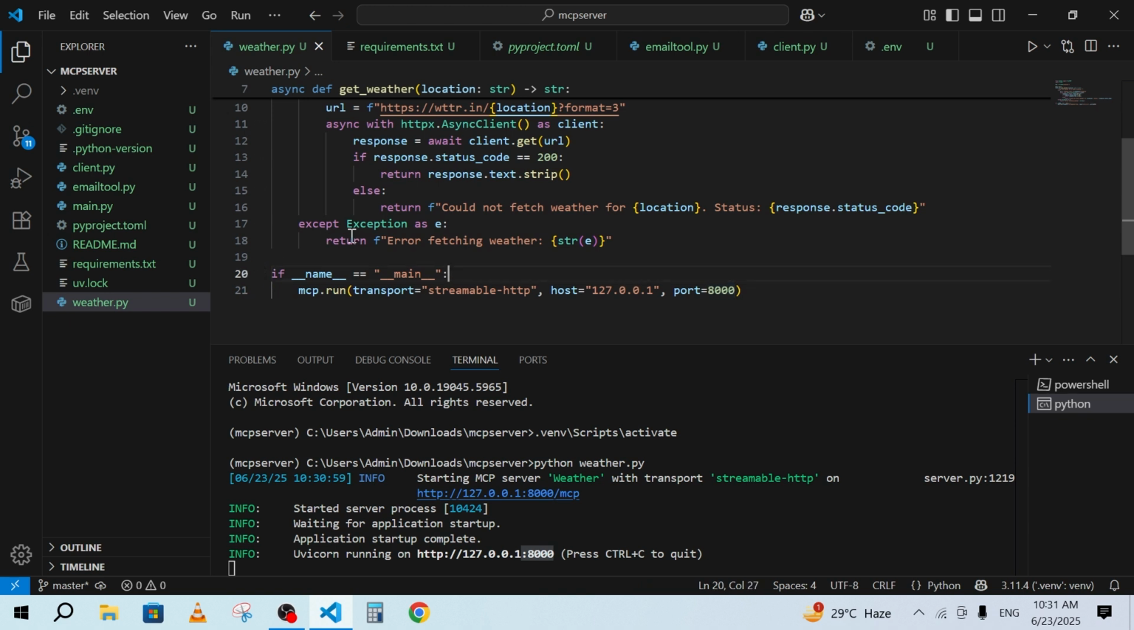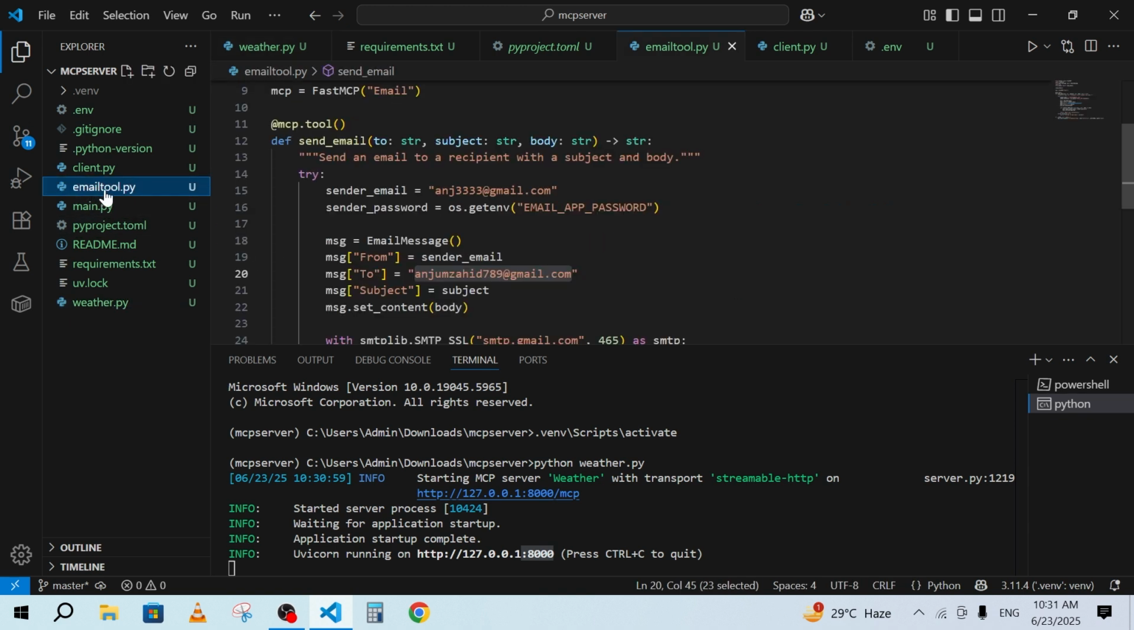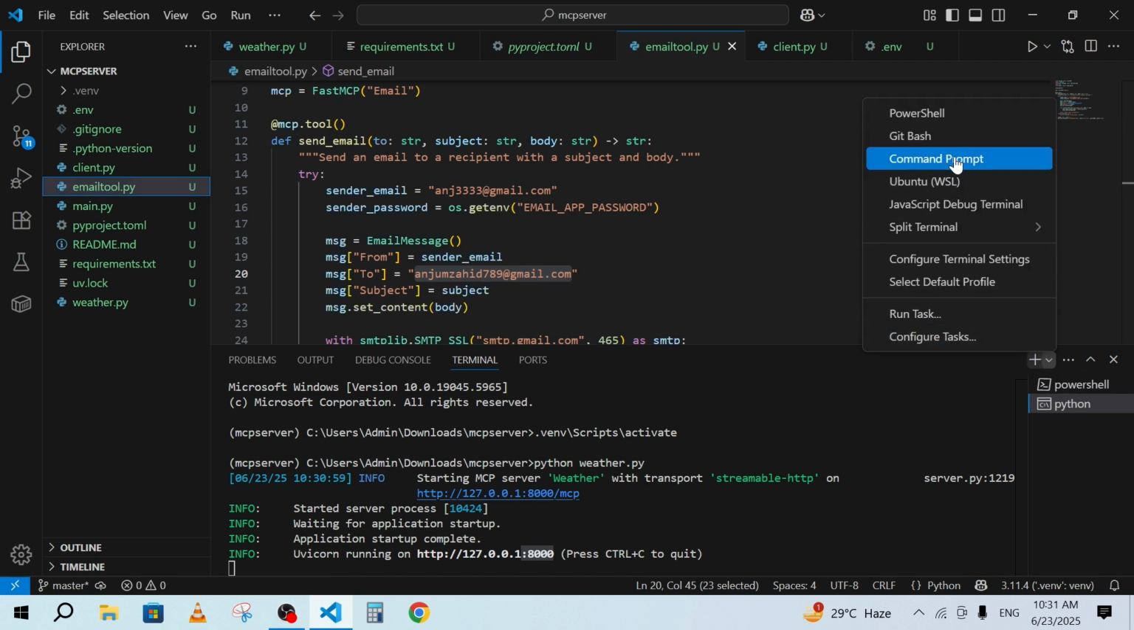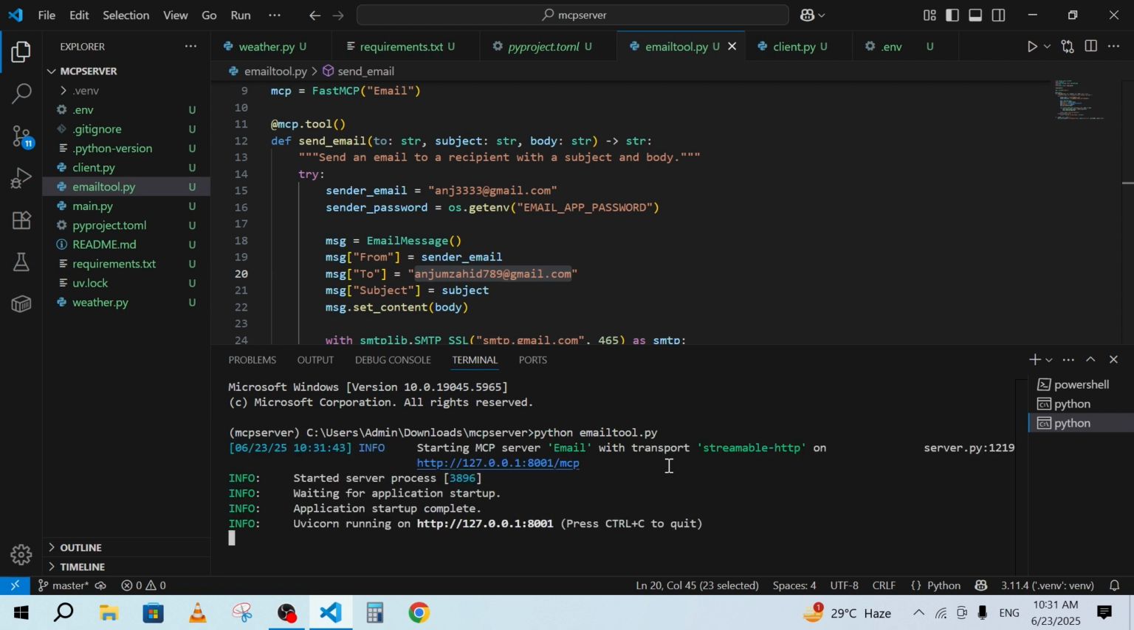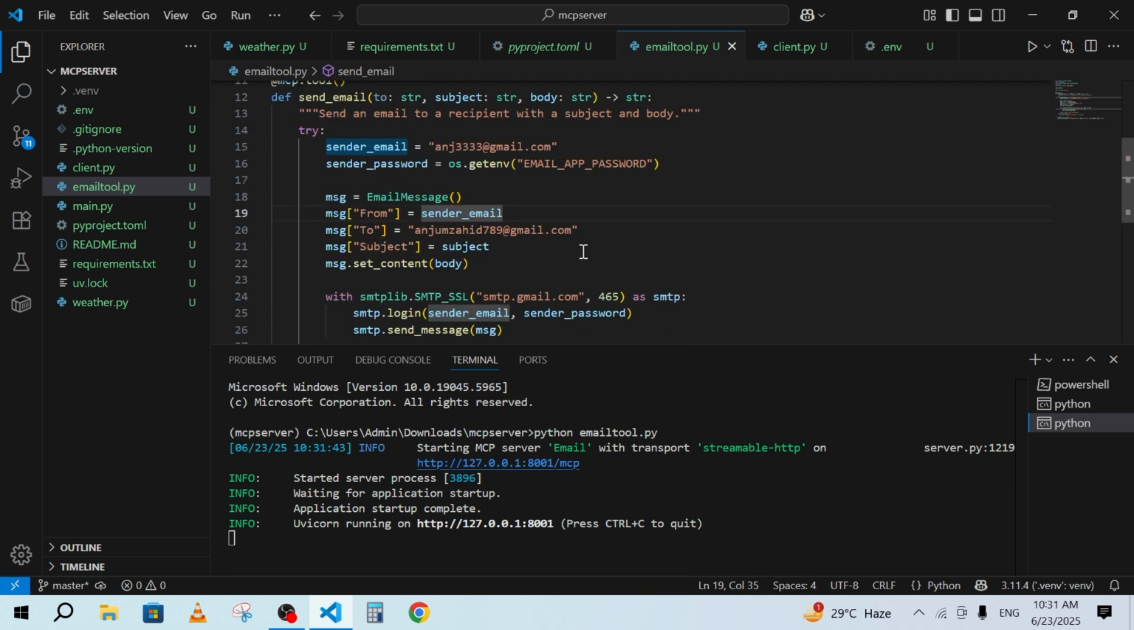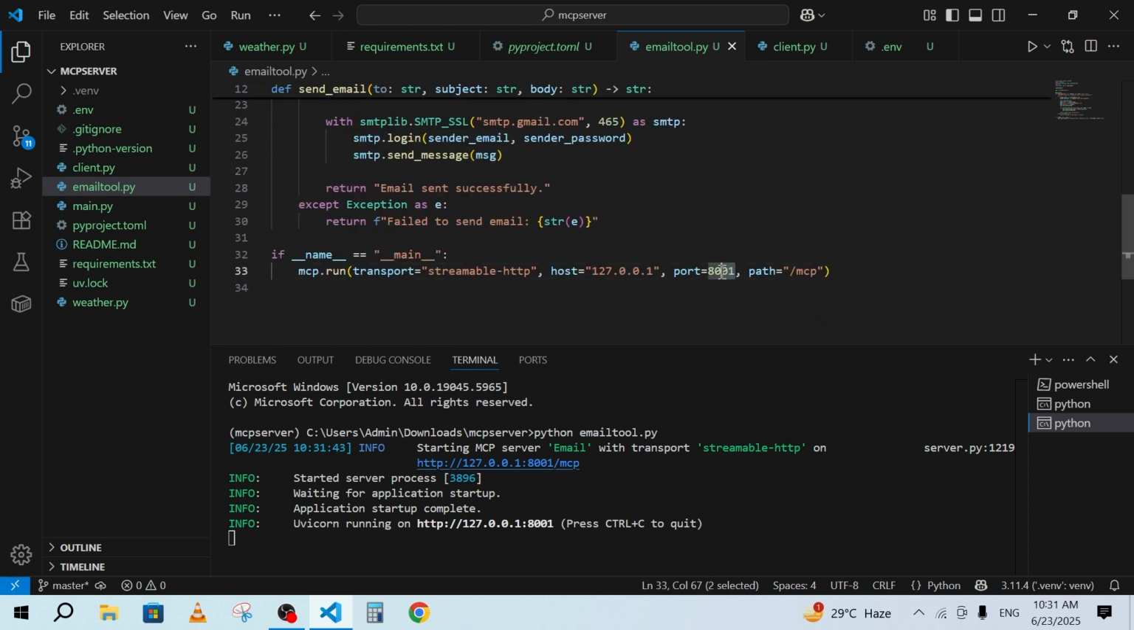Now let's run the email tool.py file. We will open another command prompt terminal, and here we will write python email tool.py. Here you can see it is running on port 8001, and here you can see we have mentioned 8001.